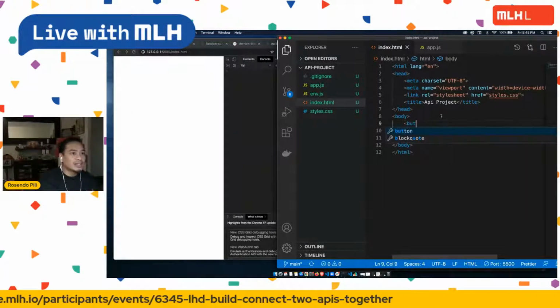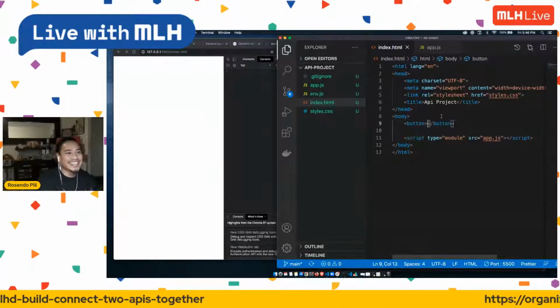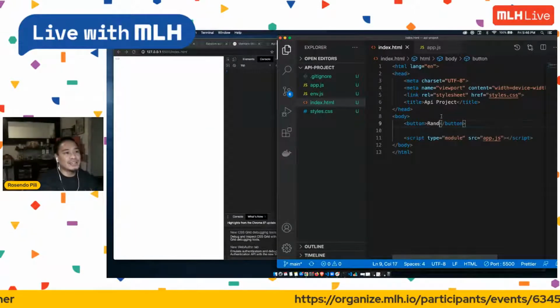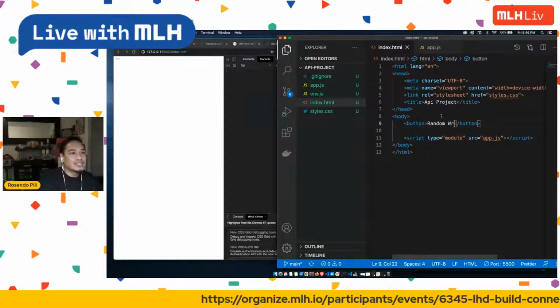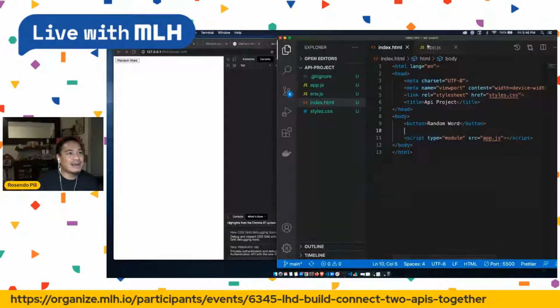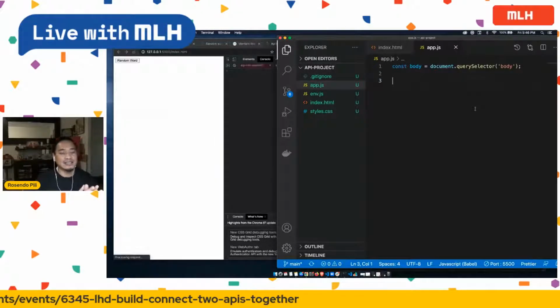The one thing I do want to set up is I'm not going to create this button inside of JavaScript. I'm just going to render it here, and this is going to be called random word button. So I've got my button up here, and I've got my JavaScript file. I've got my body tag all the way at the top.